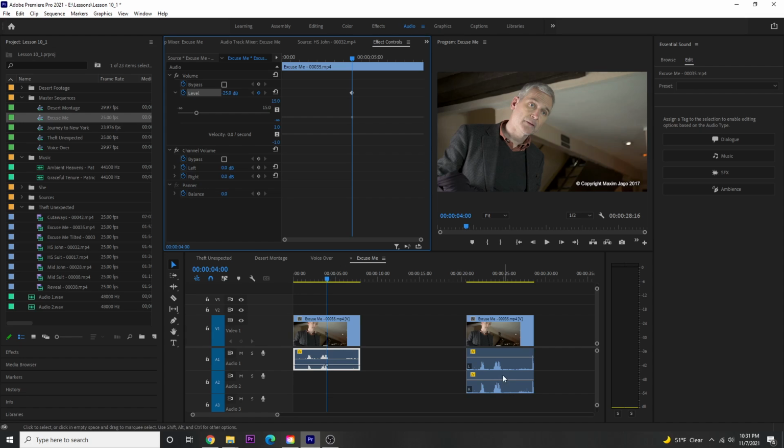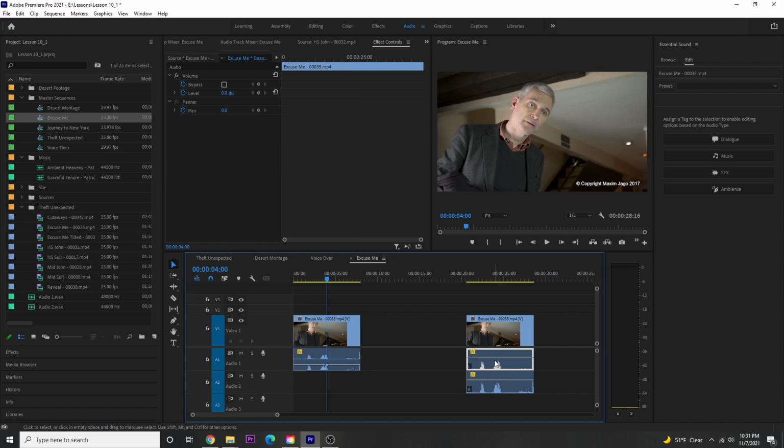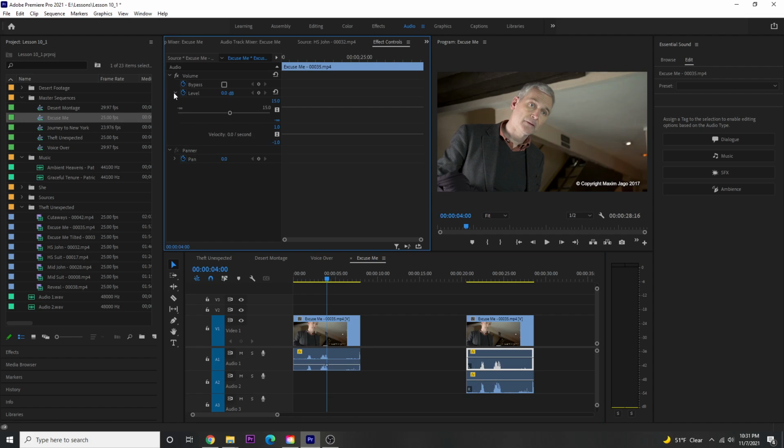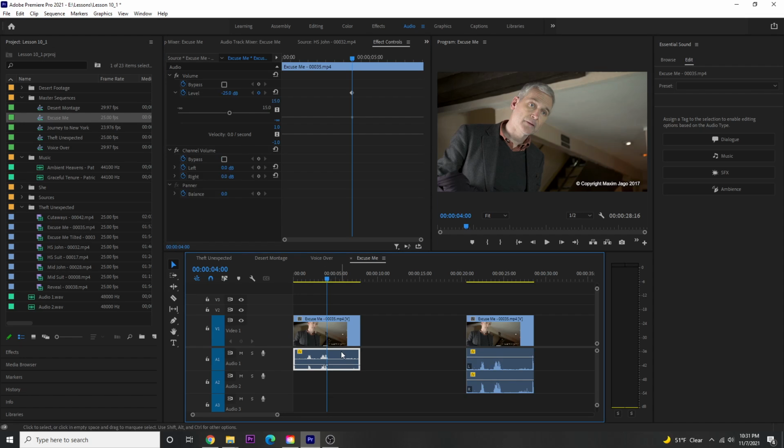The next thing it wanted us to do was click on the next clip and see it here in the effects control. Notice that you have level and you have panner, but the other thing that we had which was channel volume where it showed left and right, is not in this clip. And that's because it's a mono track and you're only affecting one at a time.